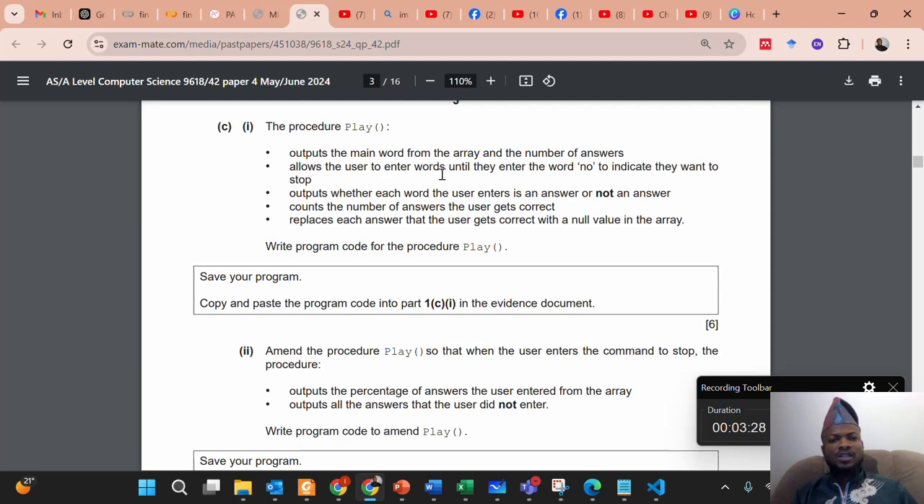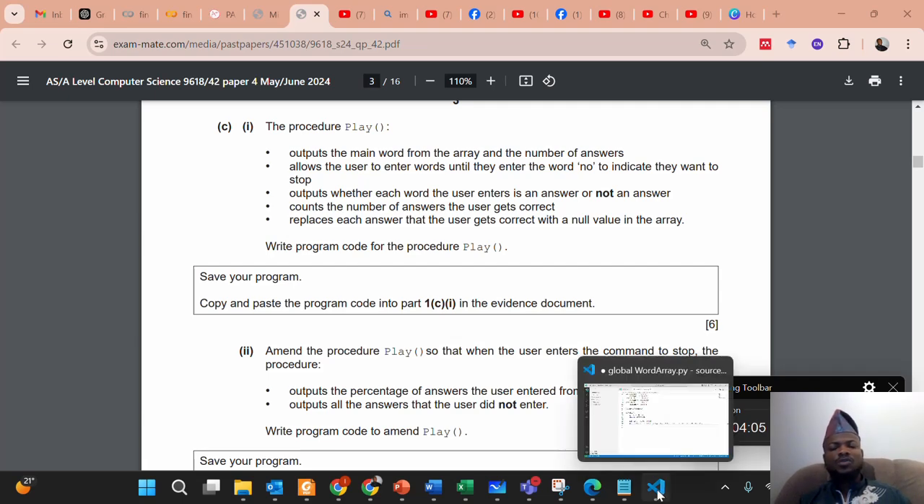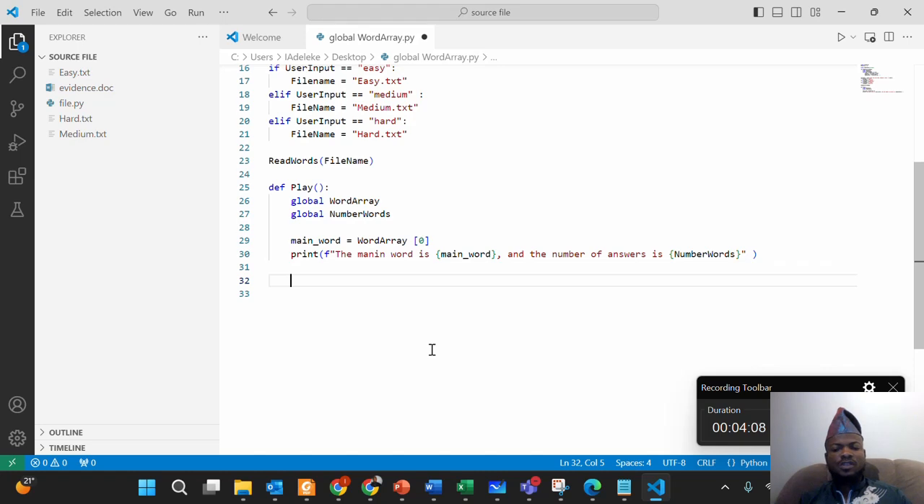Allows the user to enter words until they enter the word no to indicate they want to stop. What does this mean? It means that we tell the user to give us words. They will continue to enter words until they enter no. So until they enter no means we need a loop, a loop to tell the user to continue to give us words until the word no is typed. So that means we need an input, right?